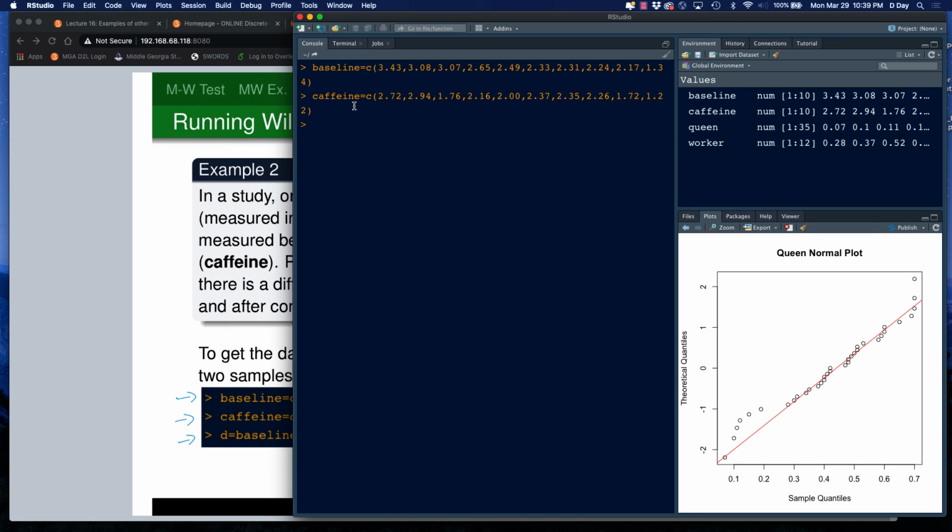Like so. So you get the data in there for baseline and caffeine, and then you create your vector of differences equals baseline minus caffeine.